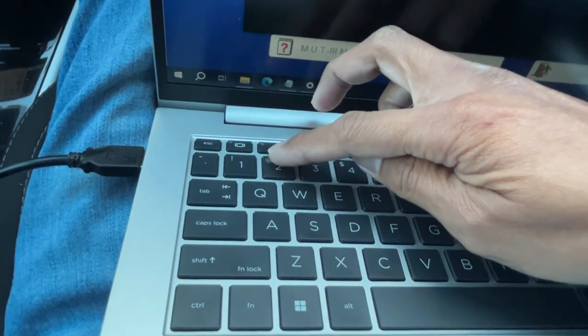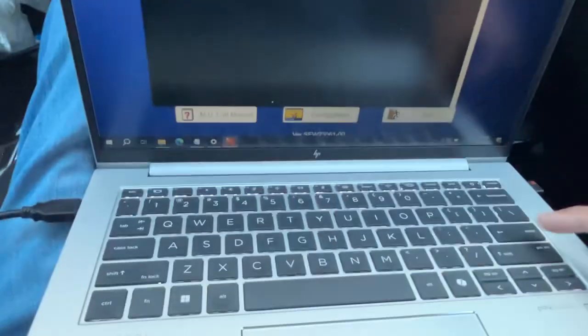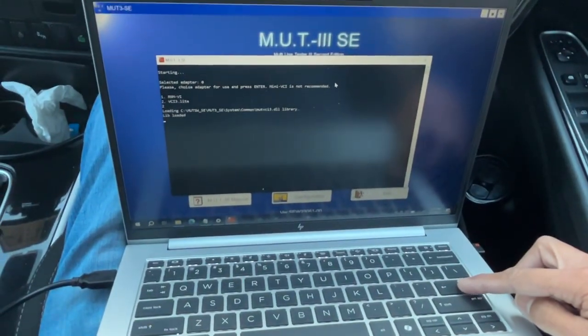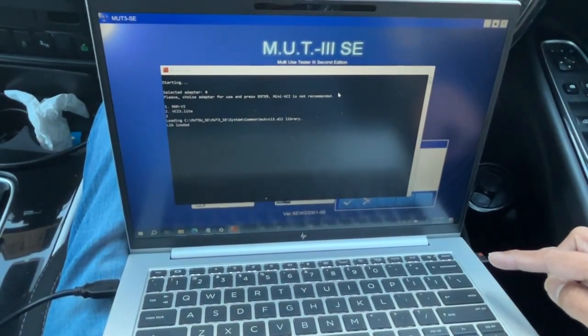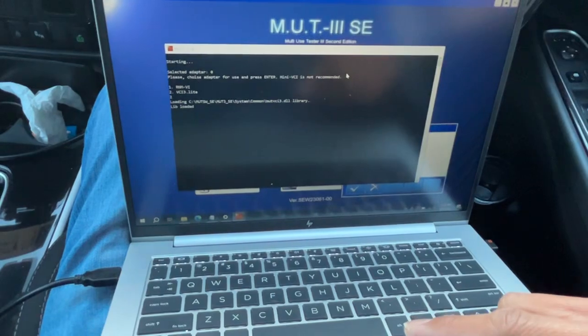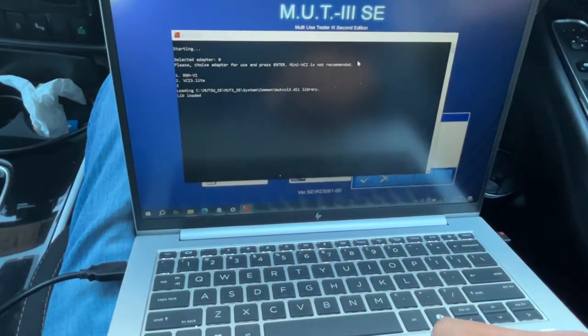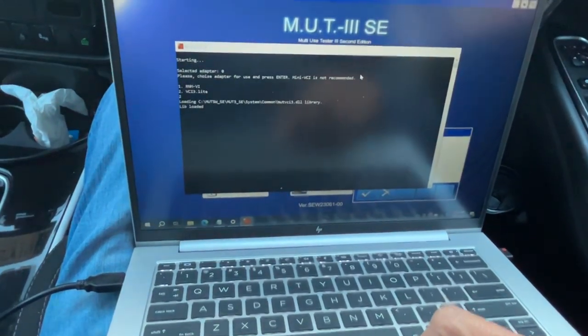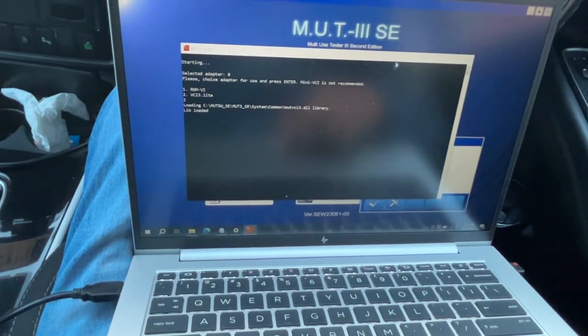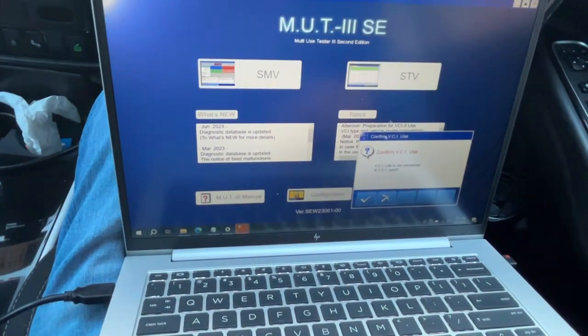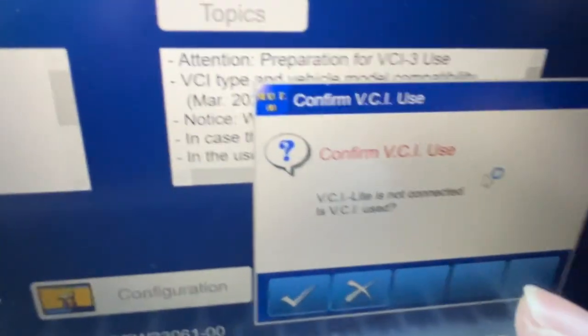I'll press 2 and then enter, and then it should read your car. Just wait for that to load, and then this one will pop up.